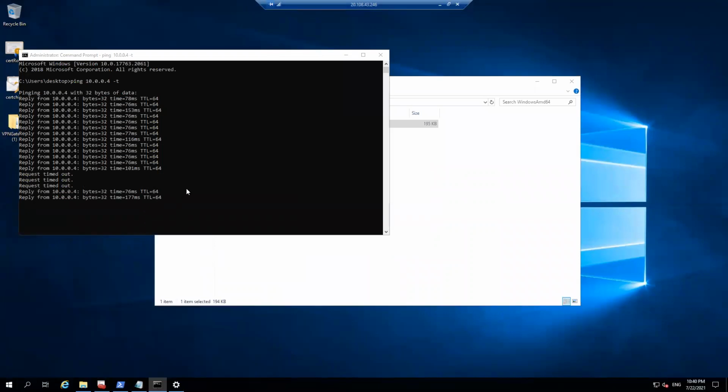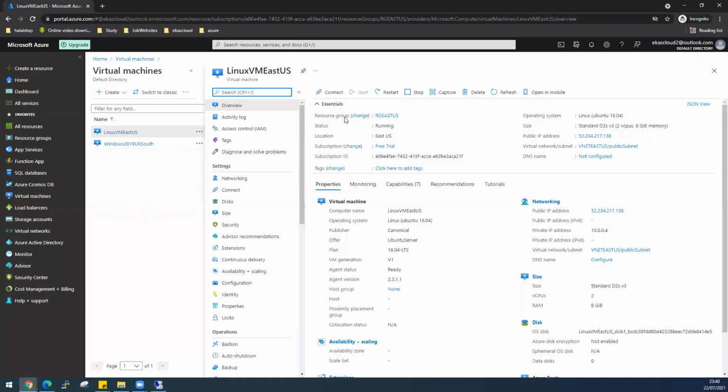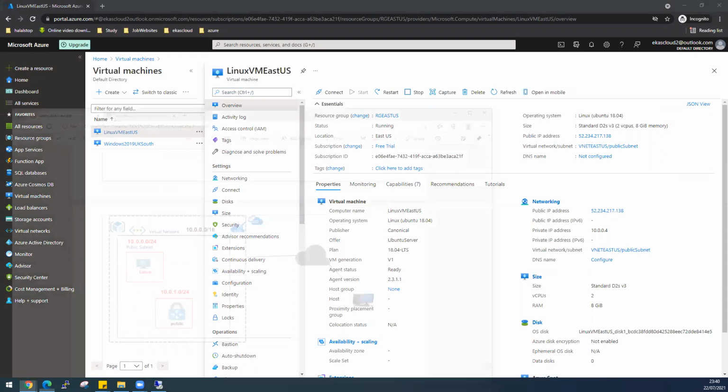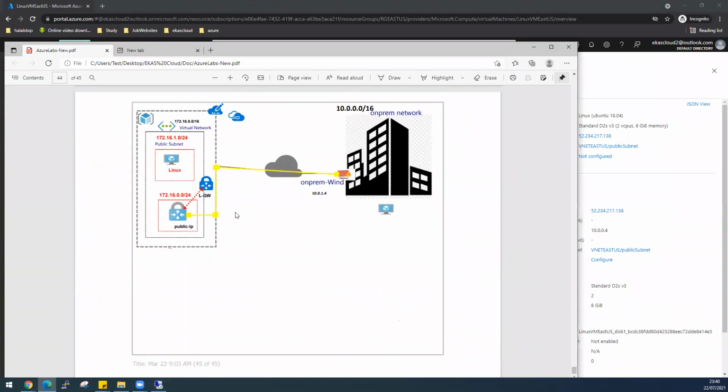And the ping starts again. Okay, so what we have finished here is point to site VPN. We will continue from this same lab to do the site to site VPN. Let me show you the diagram which we're going to be implementing. We have to create another separate on-premises network and then a local gateway.